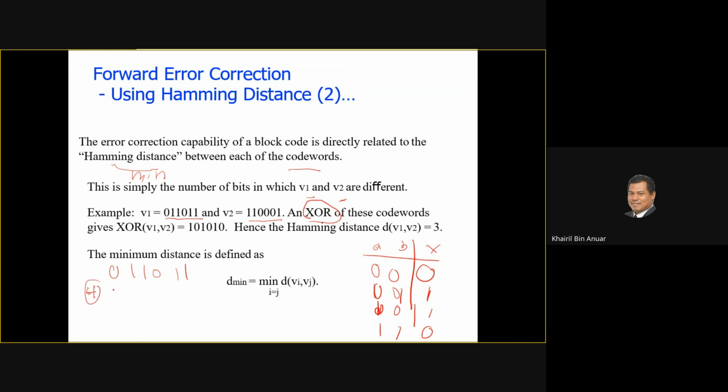XOR is something like this: 1, 1, 0, 0, 0, 1. So 1, 1, you have 0; 1, 0, you have 1; 0, 0 is 0; 1, 0 is 1; 1, 1 is 0; 1, 0 is 1. So you receive this. And now, this is the Hamming distance. So we can say that the distance between them is 3.